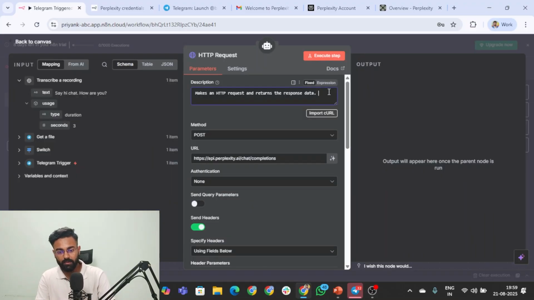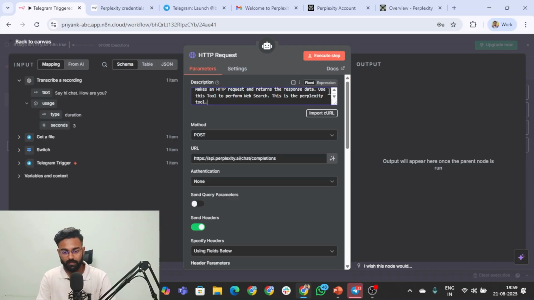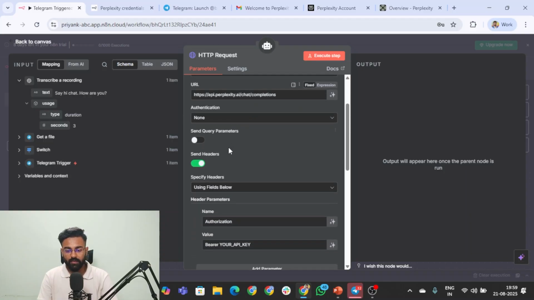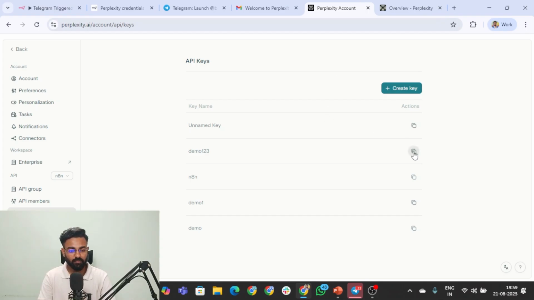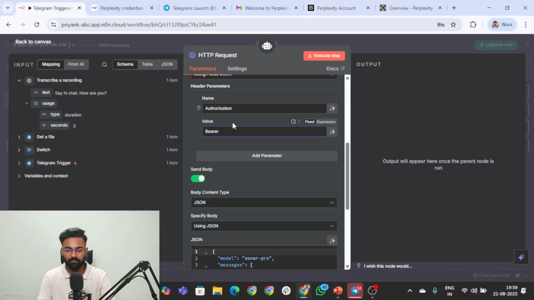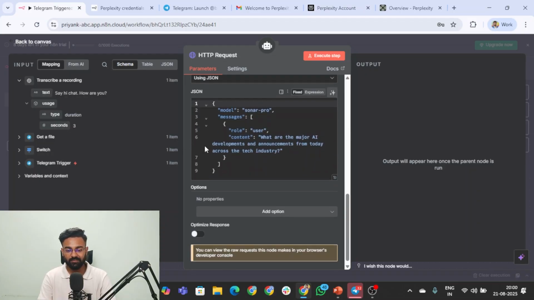And here what we'll do is make the HTTP request and return response, use this tool. That's it. So here, the only thing that we need to update is this bearer space. We need to paste our API keys from here. Let's copy this, come back, paste it here. Please do not copy my API key. I would delete it after the video.